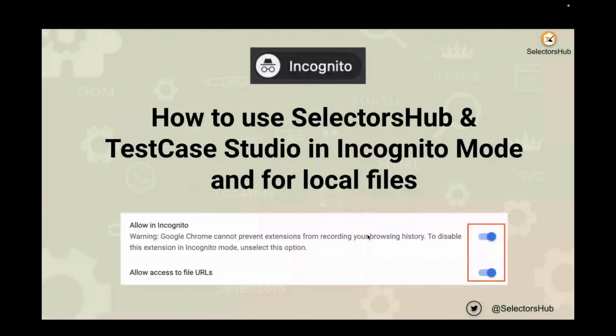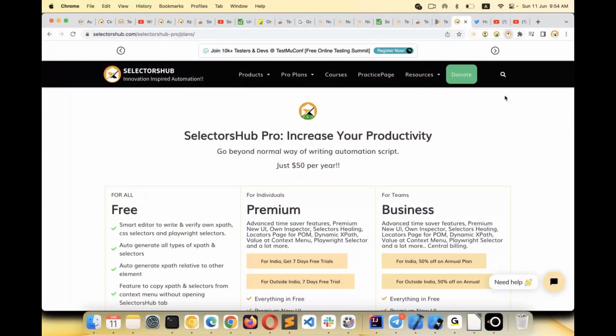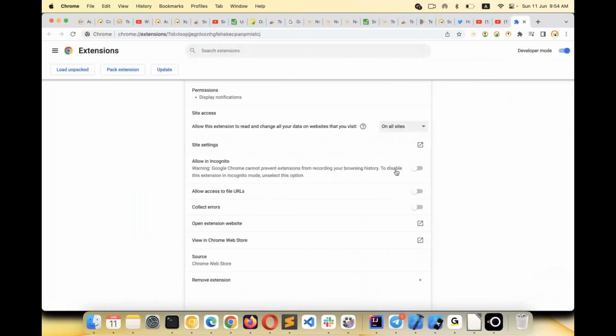Anyways, if you want to use these tools in incognito mode, what you can do is right click on the logo, click on manage extension, and here you just have to turn on this toggle to use it in incognito mode. Also, you can allow access to local files, if you want to use these plugins on local HTML files. In that case, you can turn it on.